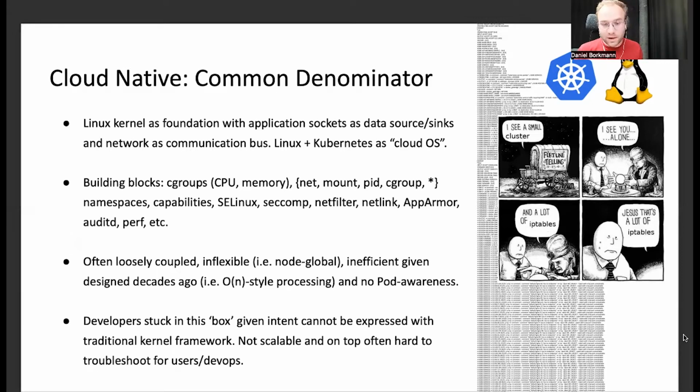On the right side here, I posted an iptables dump from kube-proxy when there are many services connected in the cluster. And also there's no pod awareness. So really, if developers want to provide tools for cloud native environments, they're stuck in this box, and a lot of those things cannot be expressed efficiently for modern environments.